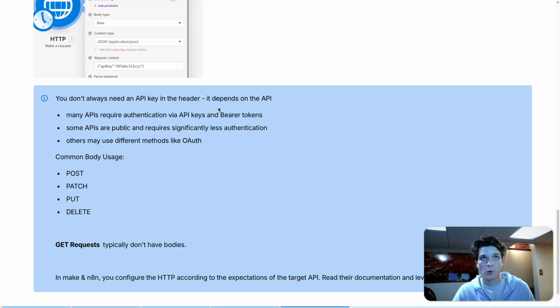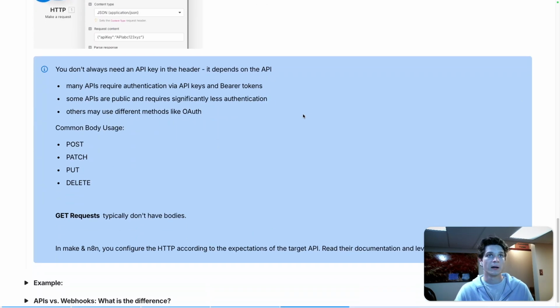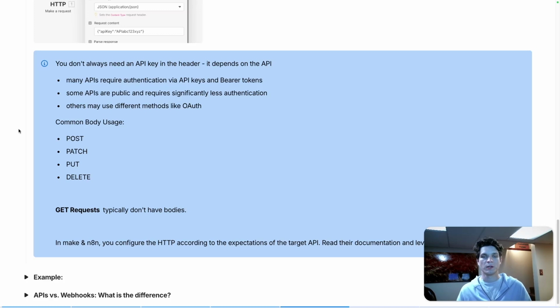Many APIs require authentication via API keys and bearer tokens, as with the example that I showed above. Other APIs require significantly less authentication, and others use different methods like OAuth. Common use cases where you would need to specify the API key within the body would be POST, PATCH, PUT, DELETE. It's very rare that you would use this in a GET request. They typically don't have bodies.